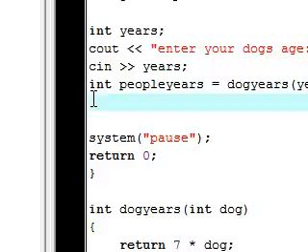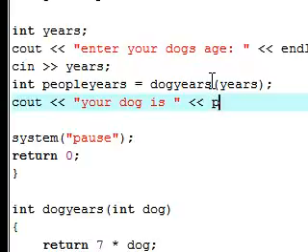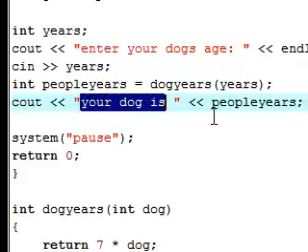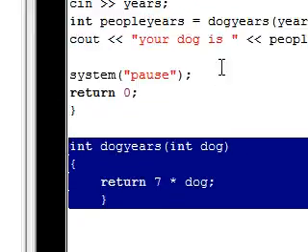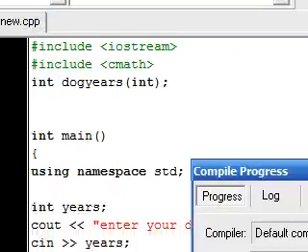So now let's output our final product. Type in cout for output, and let's just type your dog is, leave a space, let me move this over, and type in people years. And what this will do, finally we'll write your dog is and then give whatever number that this calculated. So let's go ahead and save this, compile and run. Hopefully I don't have any errors.